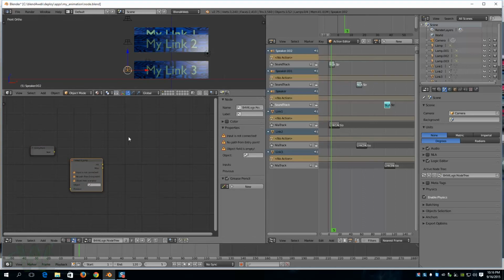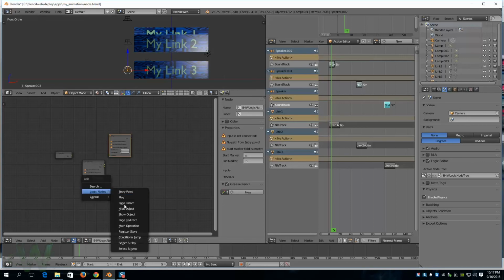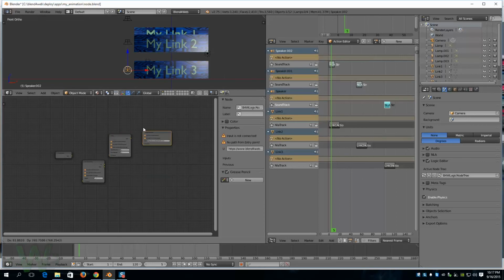So that's going to be right there. And then from there it's going to go to a play. So I'm just going to hit Shift A as a shortcut and hit logic node play. And then finally we're going to do a redirect. Shift A, page redirect. That's what we want right there.